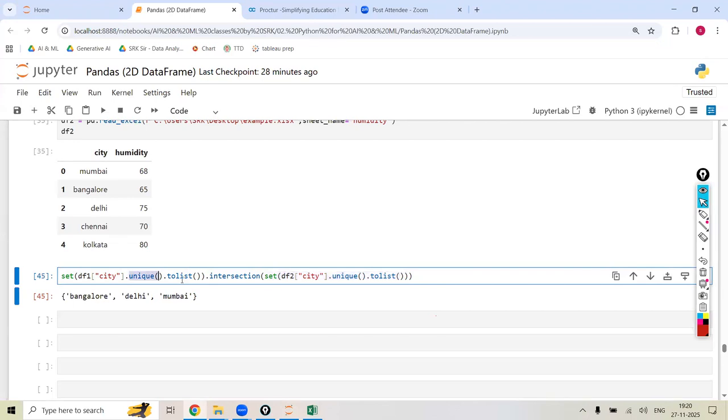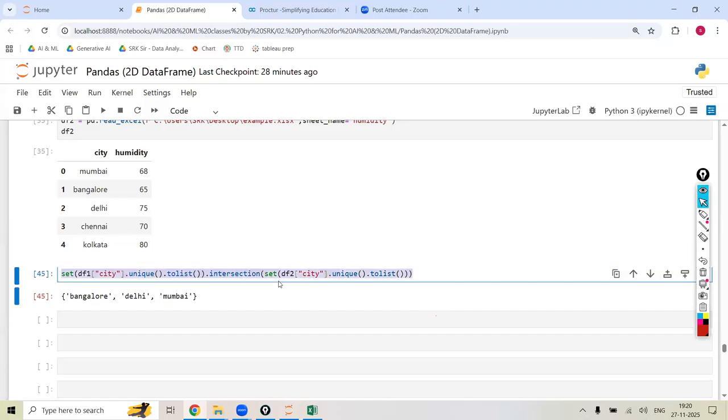Any new one I have added? I told you what is unique. Already I told you what is list. Already I told you how to convert to set. Already I told you intersection. Just I applied that logic here. What I have told you earlier, I am applying the logic. That's it. Points are clear, guys.